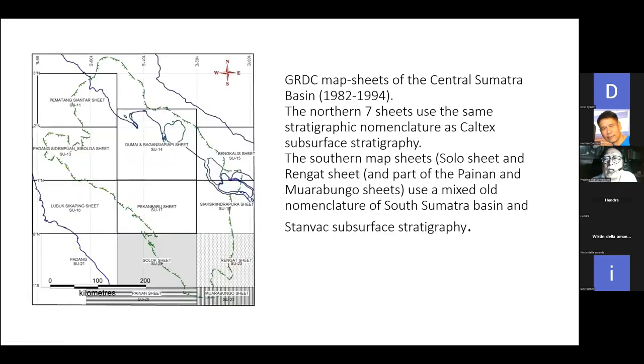Here in the GRDC sheets also, in the Central Sumatra Basin, which was mapped from 1982 to 1984, the sheets in the north use the Caltex subsurface nomenclature. Here they use the Stanvac nomenclature. And also a mix of old pre-war nomenclature as well as the Stanvac nomenclature. Here in Pinanchi, they use different nomenclature. So they're still in the same basin, and they have different names for the same unit.